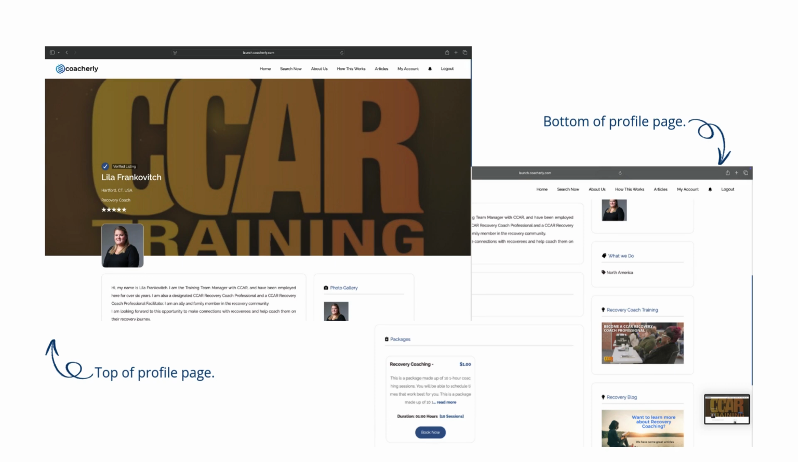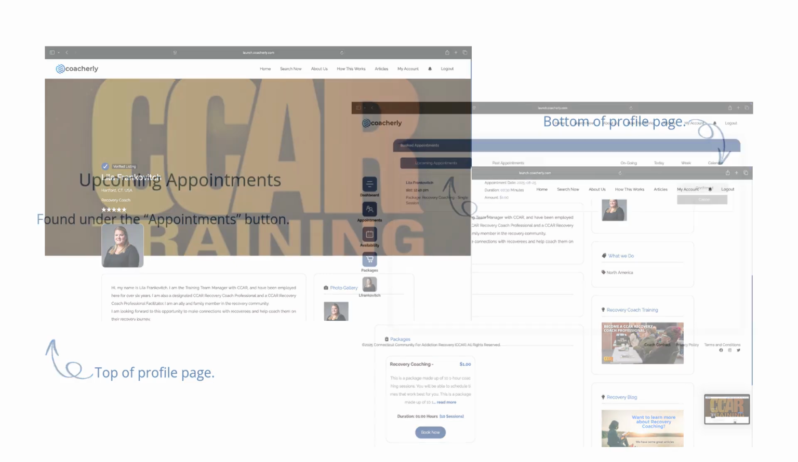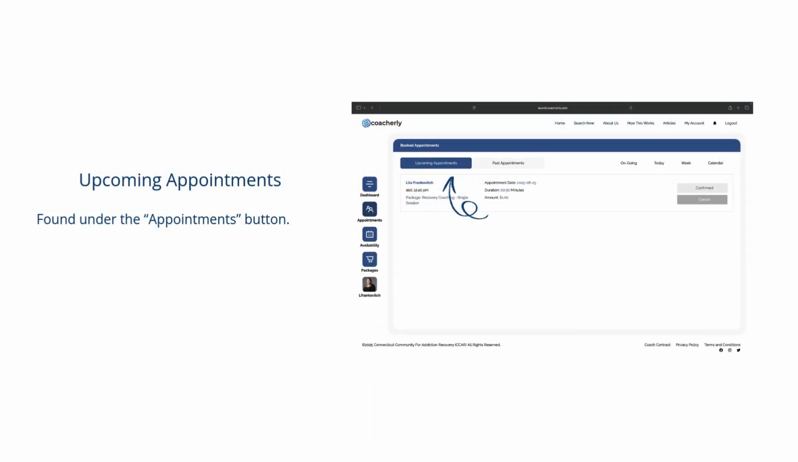Once you've finished your profile, we will review and enable it administratively. Your completed profile will look like this and be marked as a verified listing. The two views provided are of the entire profile page. Once your profile is live, connected to Stripe, and packages are available, users can book services with you.